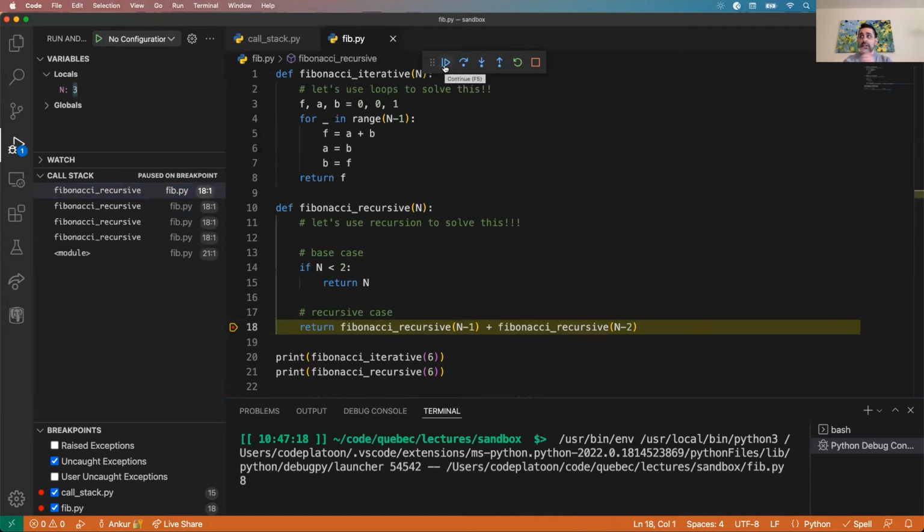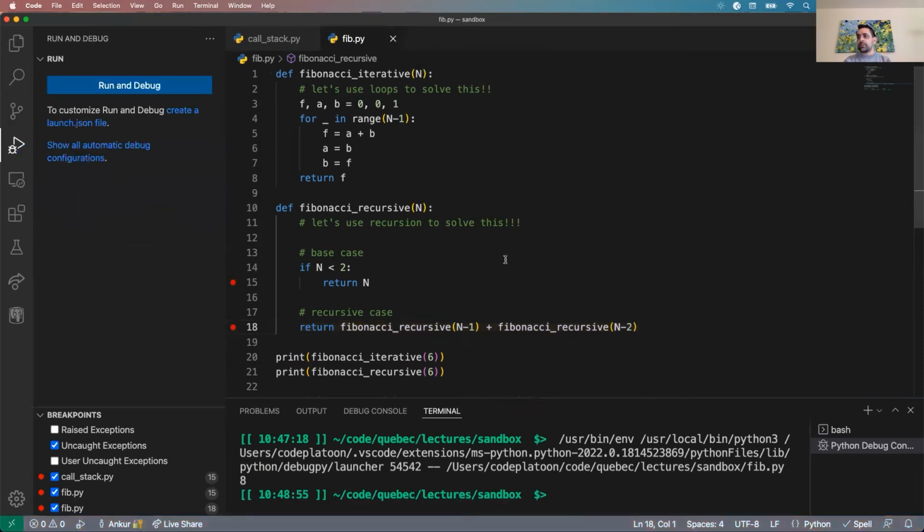Notice that our call stack keeps getting more and more function calls. So I'm going to keep hitting play. All right, so I think we're building back down now. I think I missed that point that I wanted to get to. So apologies there. Let me stop this. I'm going to try that again.